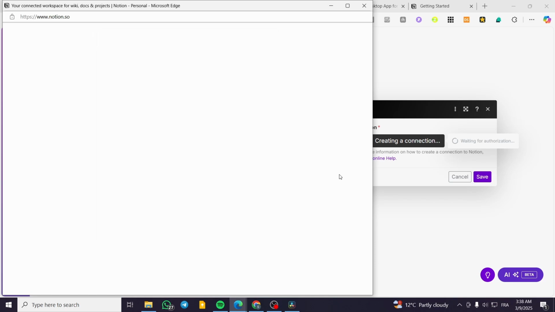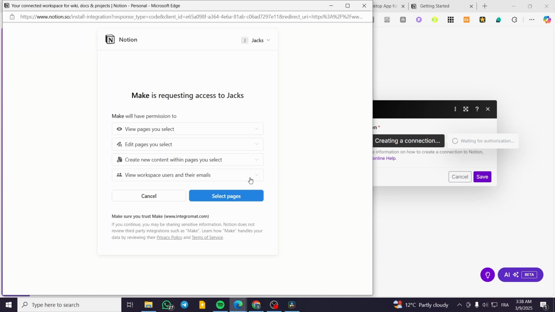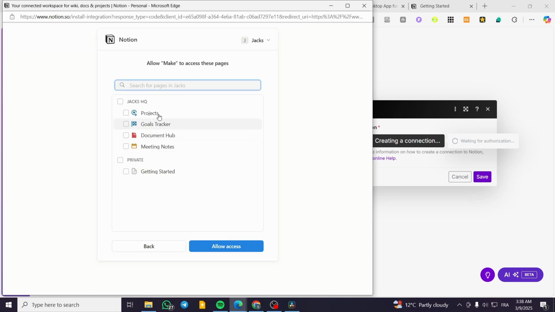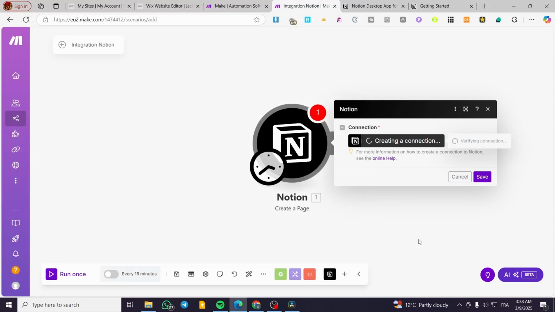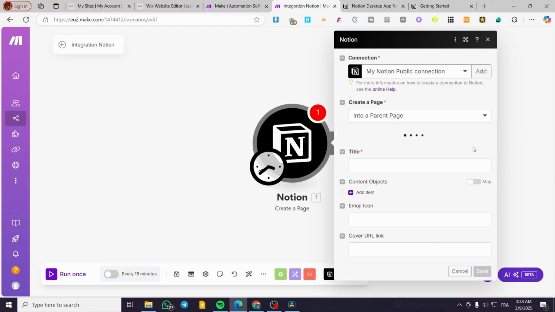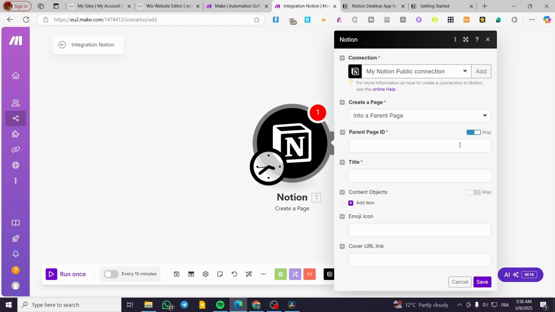Now we are going to wait for Notion to connect our account. So we are going to click on here, and then we're going to select everything. So we're going to click on allow access, and here we have it. So it is going to be something very easy to do. In here, you're going to see that we have everything. So if you are going to create a page, you're going to have it from here.